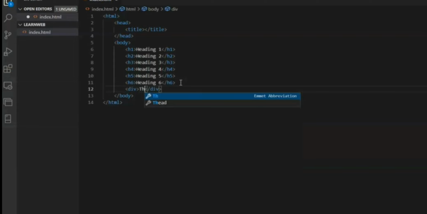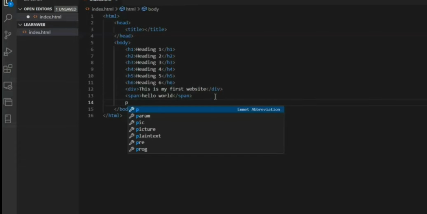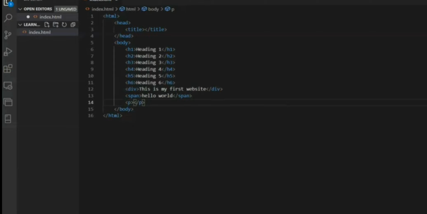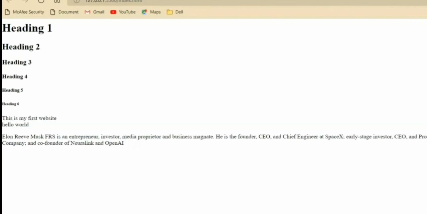So we'll start with container tag, which is div. It divides the document. It is a block which divides the document. Span is an inline element which does not block entire space. Let's take p tag, which is for paragraph. So I am pasting some paragraph inside this tag. So these are some of the container tags.